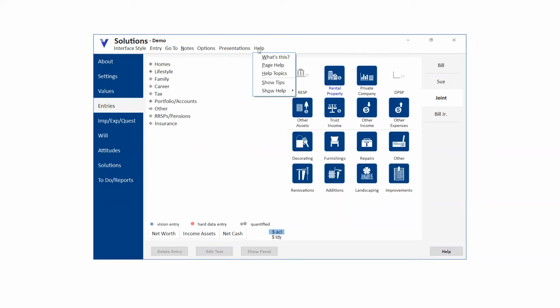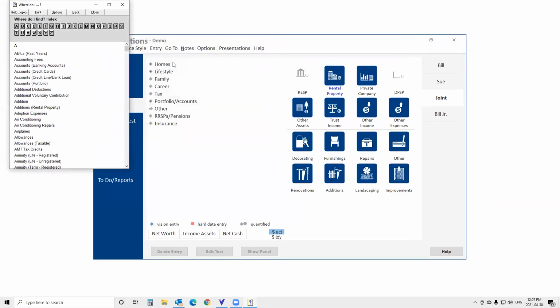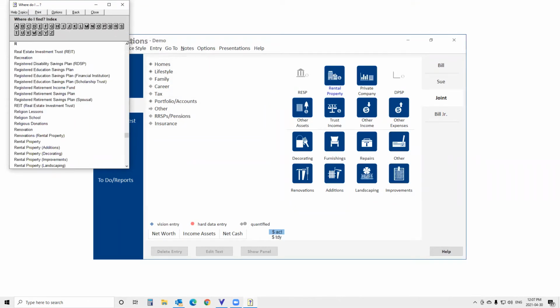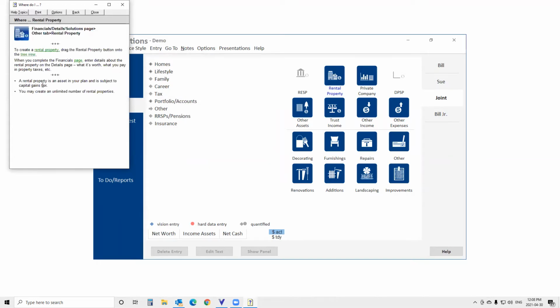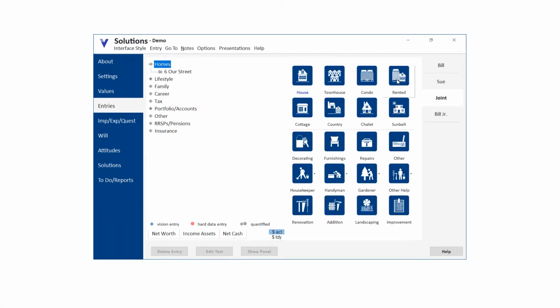The flip side of what's this thing that I'm looking at is where will I go and find something? If you open up Help again and go to the Where Do I Find index, and once again double click on everything, then you can click, for example, the letter R and look up where I would go to find a rental property. If I scroll down, it says Other, Rental Property. So we can see now that we're on Other and there's Rental Property. Again, in graphically driven software, the question is, what am I looking at?